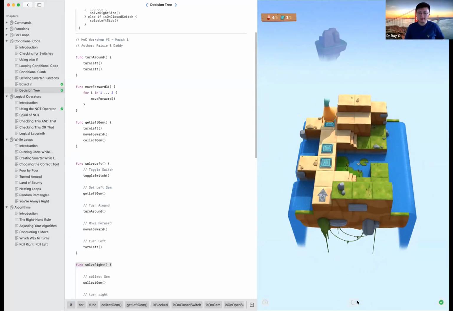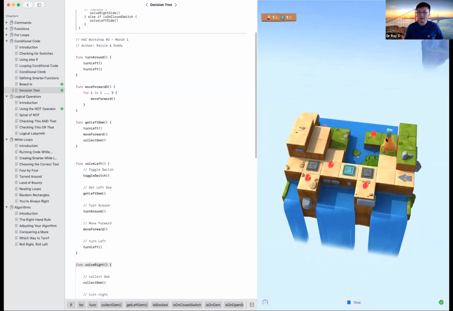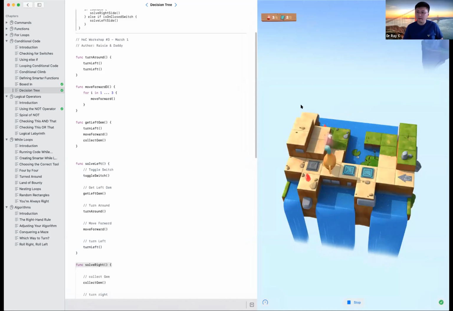So now we run the code again. So you collect the gem, and then you keep moving forward. You collect the left-hand side gem, and then you come back. So the overall program will be like this. I hope with this demonstration, most of you can have a taste of how to solve this puzzle.